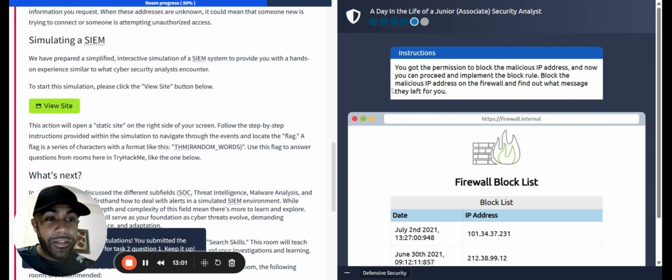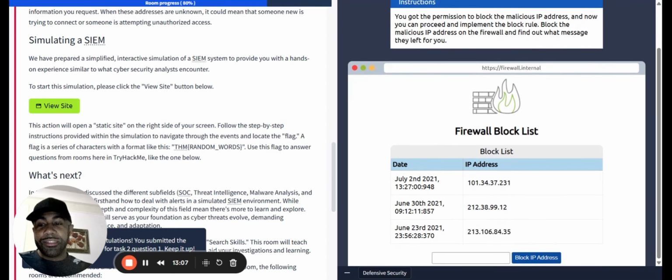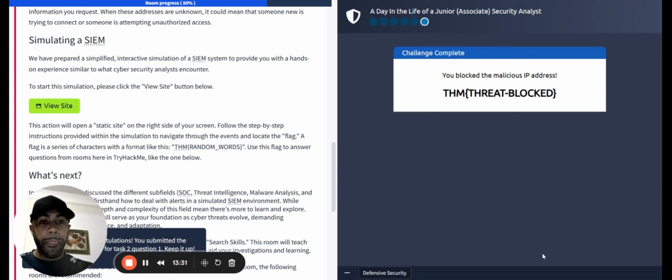Block the malicious IP address on the firewall and find out what message they left you. So the firewall block list is like on your phone if you block a phone number. This is just for IP addresses. So same thing. We're going to write the IP address again so that we can block it. 143, 110, 250, and 149. Beautiful. All right. So now the IP address is blocked.